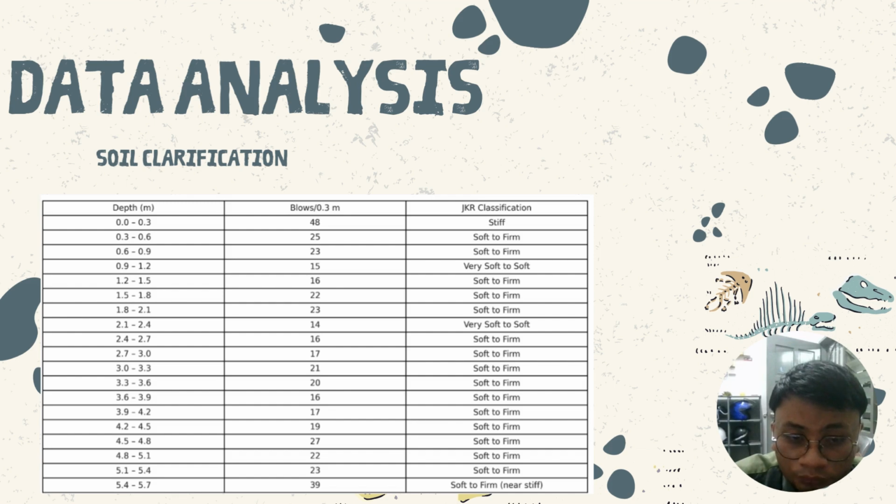Overall, the soil profile shows a trend where the soft layer dominates in the mid section, while very stiff conditions are near the surface and at the deep section.